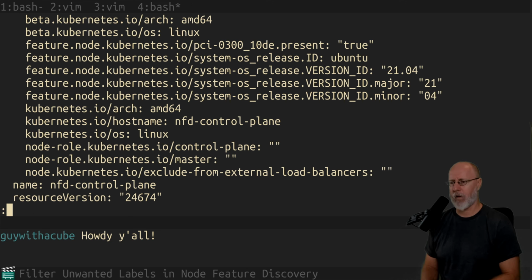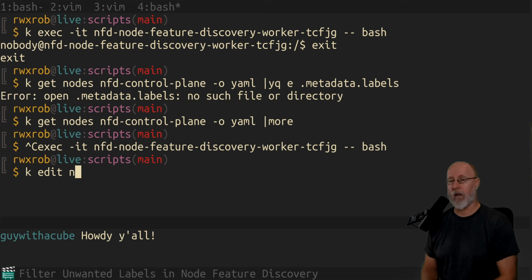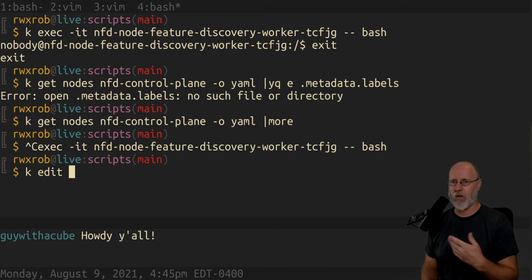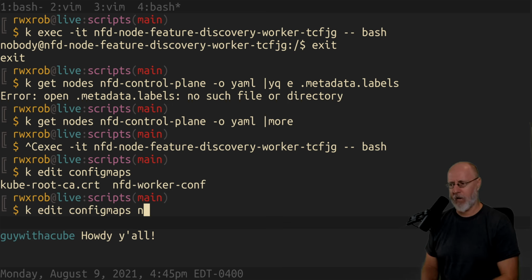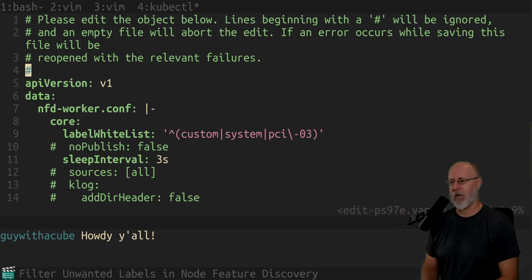Let me go back off this again. So if you take a look at the YAML, we'll go ahead and edit it directly. We're going to edit the config map that gets put on the workers. Config map, and we're going to do the NFD worker config map. This gets updated about every interval. I set it to 3 seconds. It turns out it takes about 10 seconds anyway. I think this might be ignored, but it's not as important.